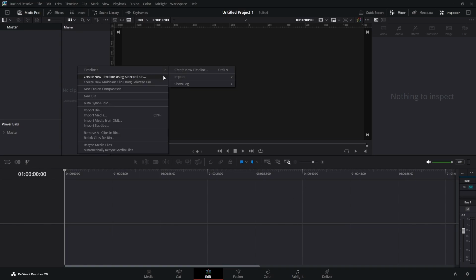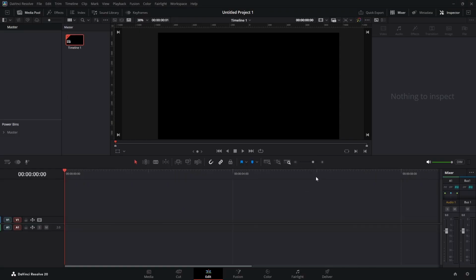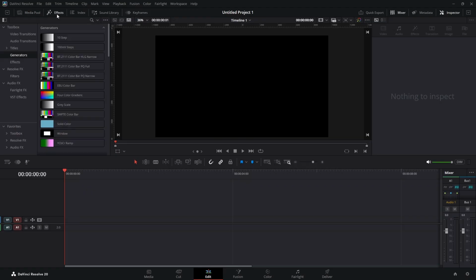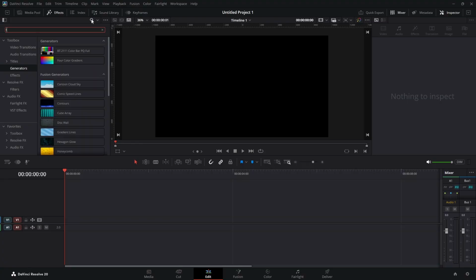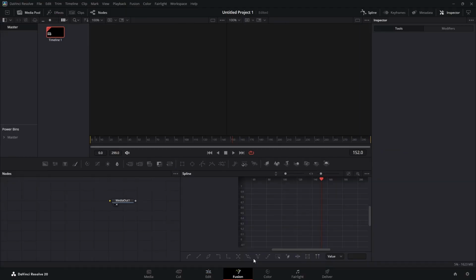Let's save this. Let's start with a new timeline. Now it should be fine. Let's just check. Yeah. For our intro thingy, the first thing we want to add is a fusion composition. This is it here? It's under the effects. I'm going to add a fusion composition, which has nothing in it, but we are going to edit that and change that. Let's go to the fusion tab.